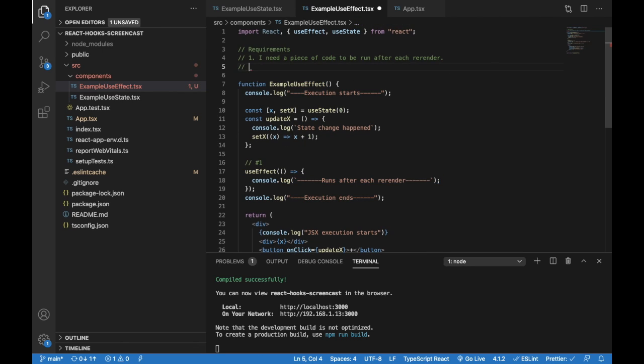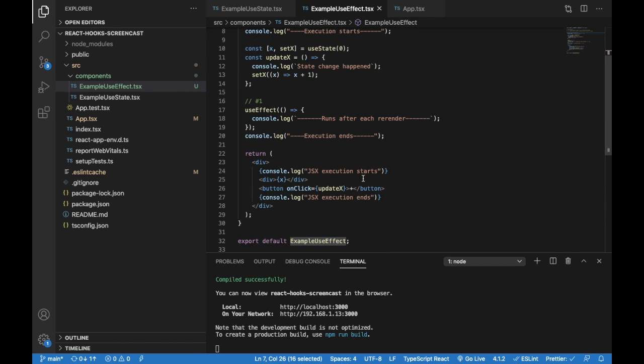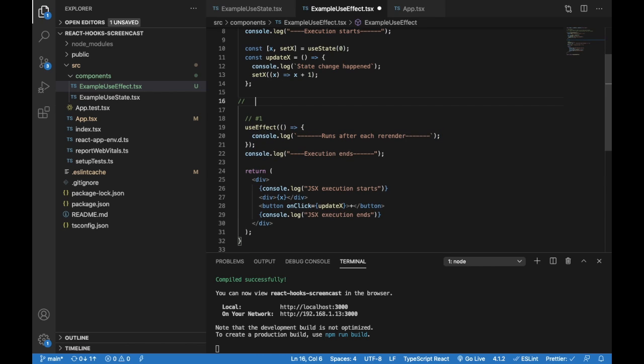Second requirement is I need to run a piece of code only after the first render. This is a very common scenario, imagine if you are dealing with some API data. Whenever this component mounts, first renders, we want to hit the API, we get the response back, and we don't want to do it every time the component renders, right? So let's do the second requirement.